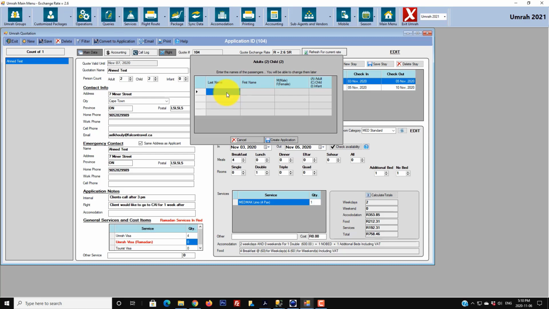So in here, I'm just gonna write last name. The first person, last name Adil, first name Ahmed. He's a male, I just have to put M, and he's an adult, I have to put A. And then I move to the next one. I'm gonna say Adil, and I'm gonna say here Ali, male, and A.